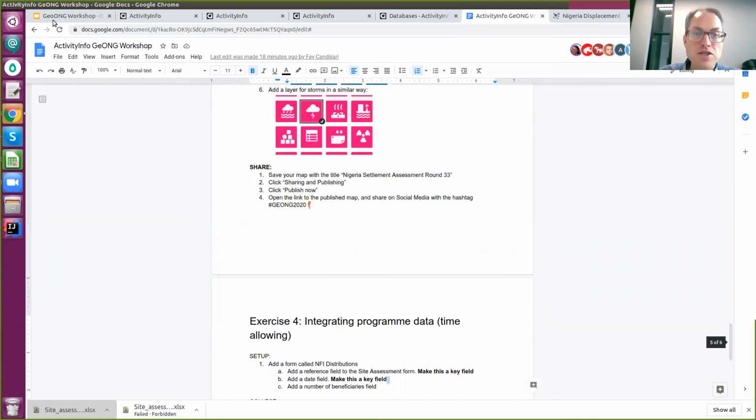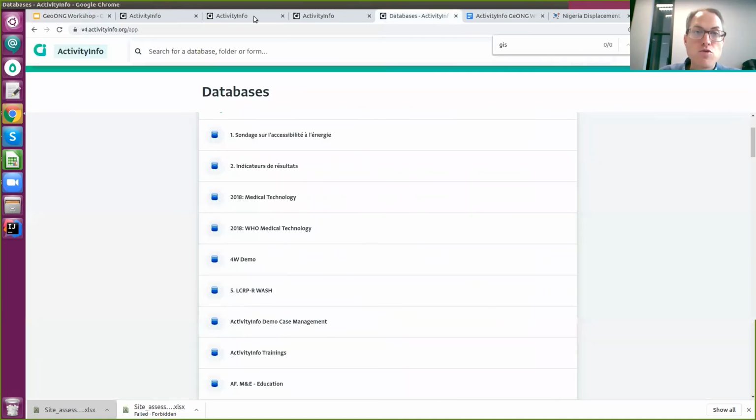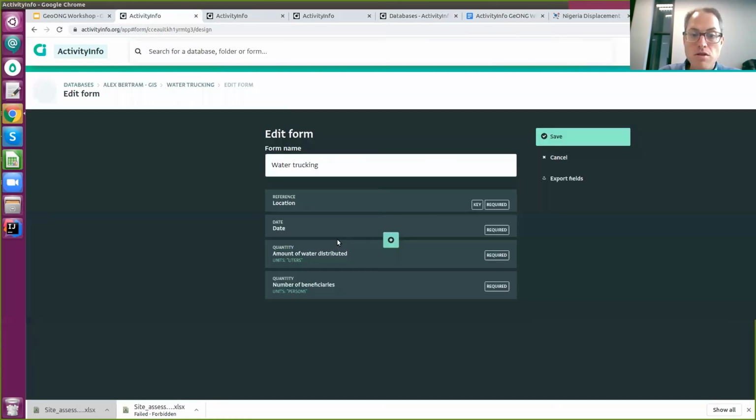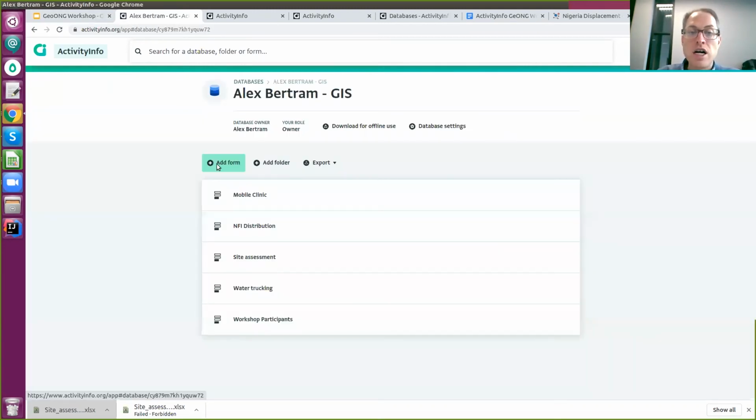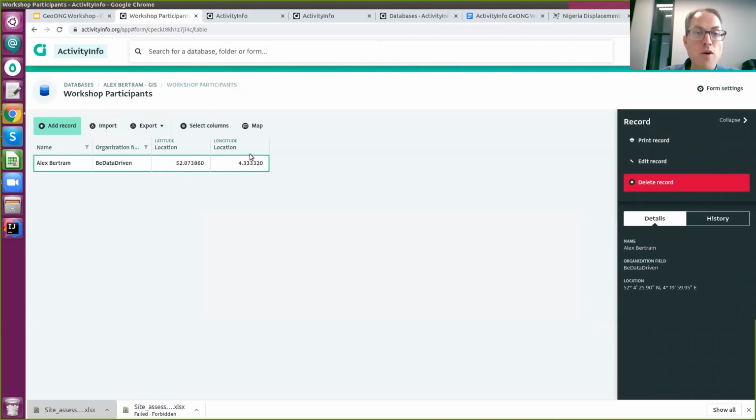In the second exercise, we looked at collecting actual latitude and longitude, which you can do with your device's GPS receiver. We have lots of people who use ActivityInfo with tablets in the field. It gives you a chance to review the data, to make changes to the data. It's very useful for case tracking, or if you're working with local communities. The tablet is a great way to collect geographic data in that way.